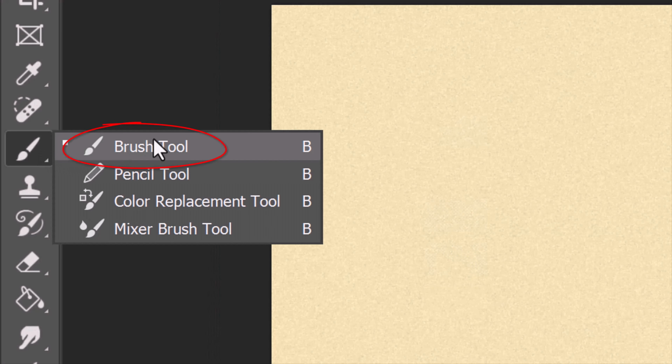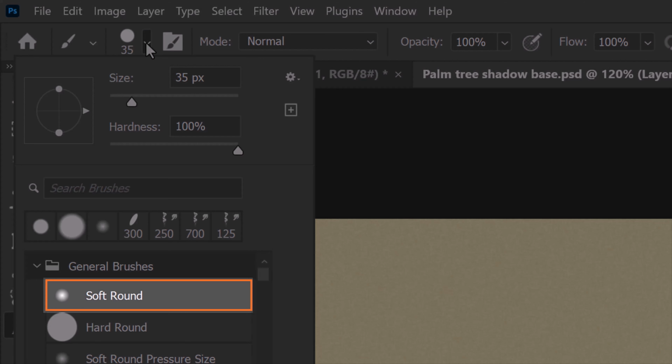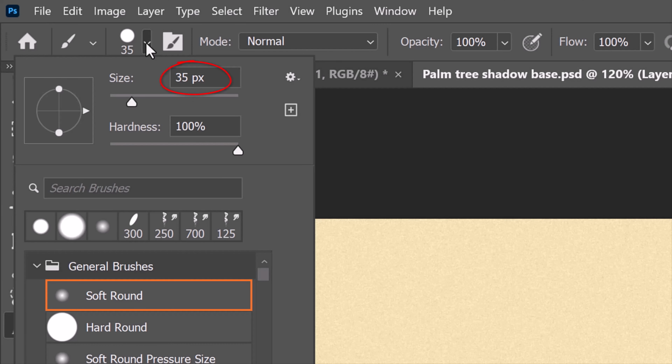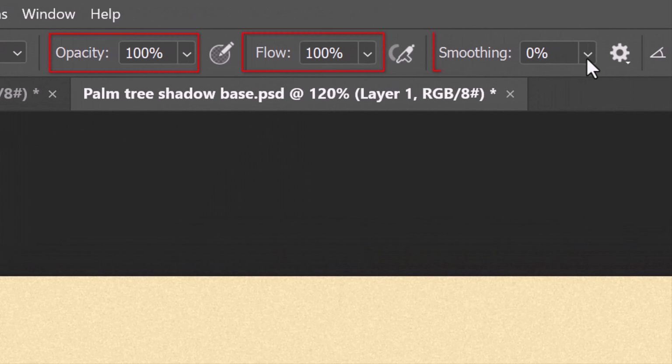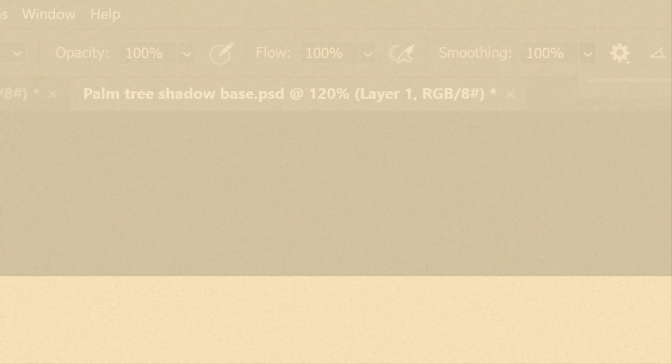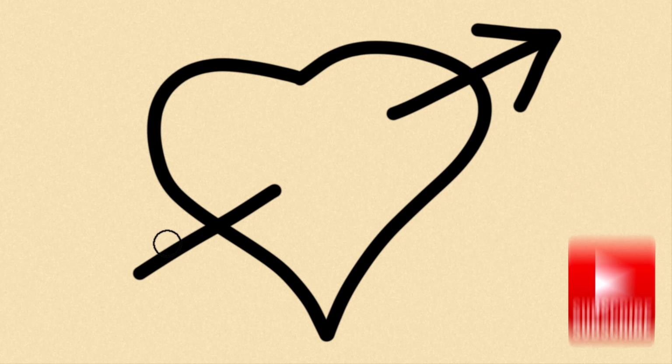Open your brush tool and brush picker. Pick a soft, round brush. Make its size 35 pixels and its hardness 80%. Its opacity, flow, and smoothing are all 100%. Smoothing does what it says. It'll smooth out our strokes. I did an in-depth tutorial on smoothing, which I also provided. Draw whatever you'd like.